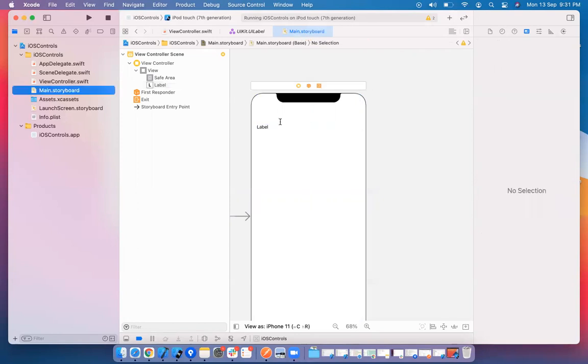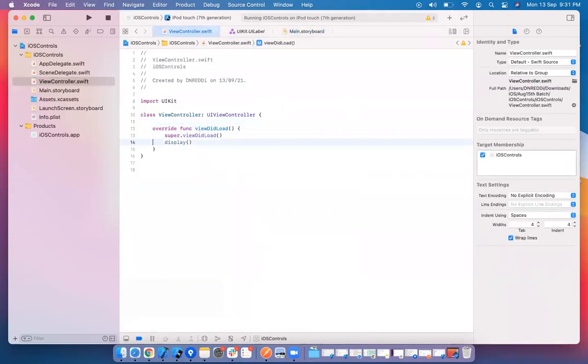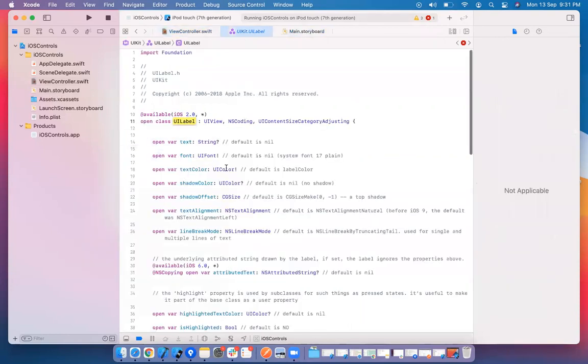I'll take you through the class. Label is an object of UILabel. Command and click. What you need to do is go inside first. See the property. Text is a property. UILabel is a class, a subclass of UIView. Text is a property. What is it expecting? String. From the label, you can access the property text.